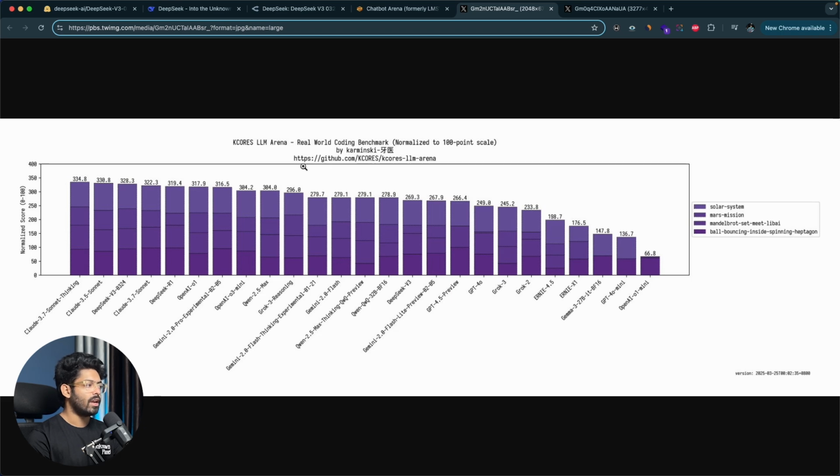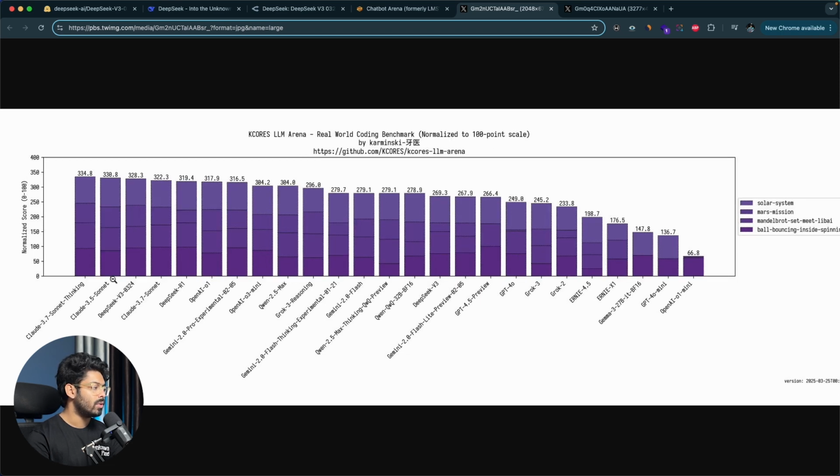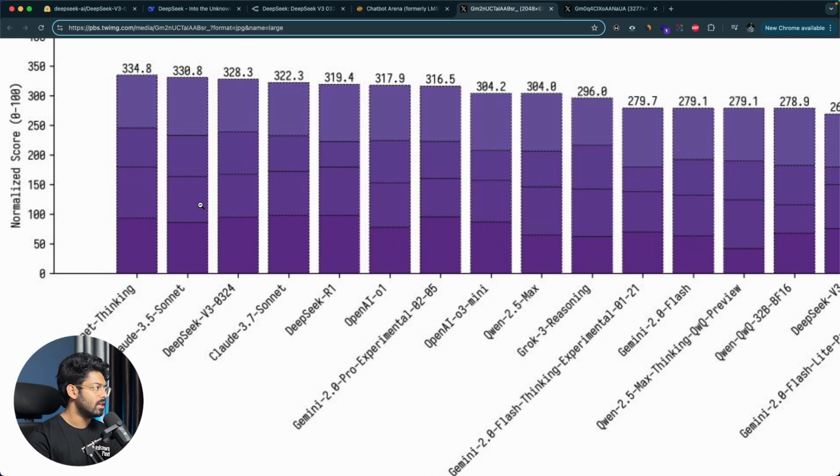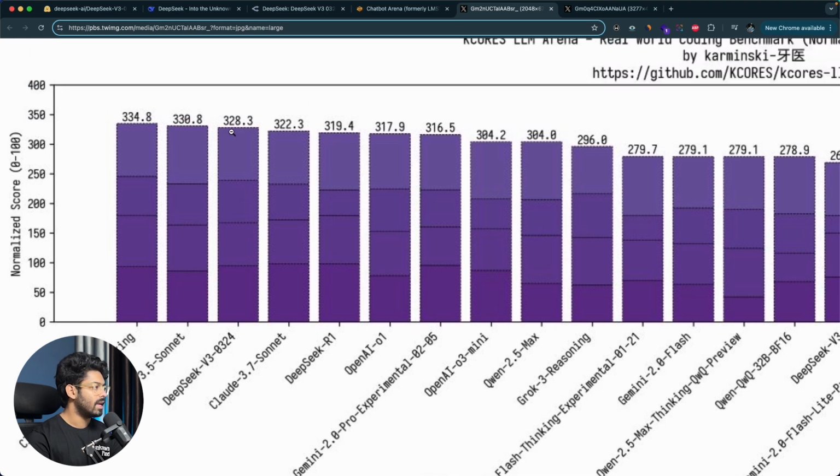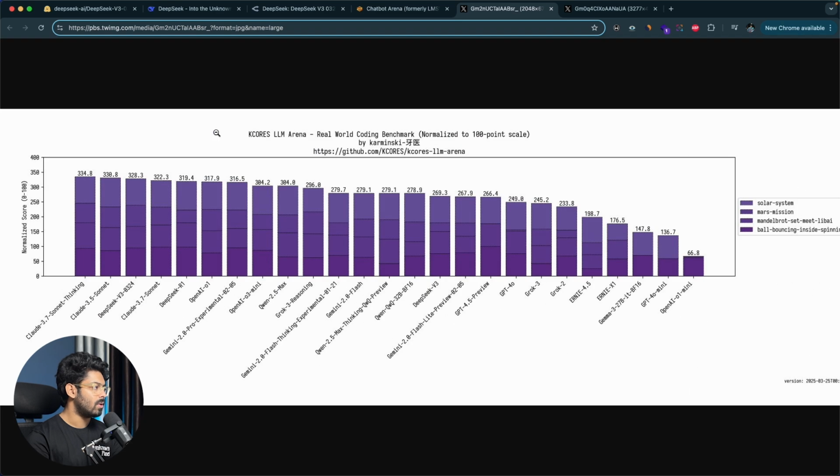Now in this video, we don't really have many benchmark results. So this right here is the K-Course LLM Arena test, and it is like a real world coding benchmark test. As you can see, the latest model, that is the V3.0.324, is actually ranking number 3. The overall score it has gained is 328.3. Claude 3.7 Sonnet Thinking and the 3.5 Sonnet model are still topping the chart, but as you can see, the point difference is not that high.